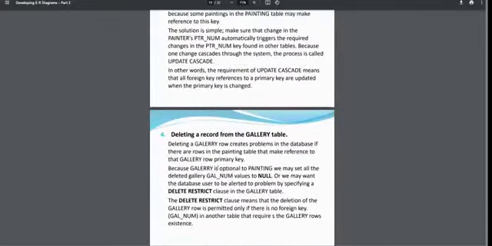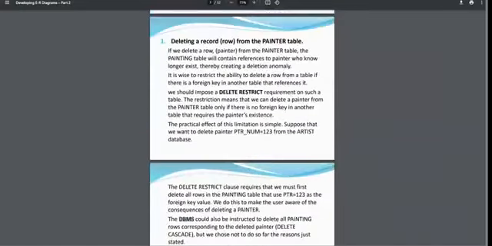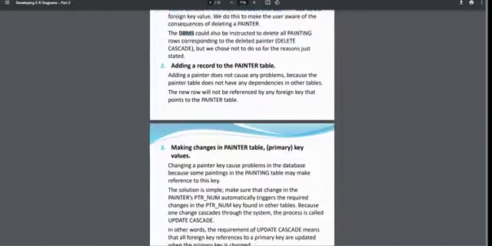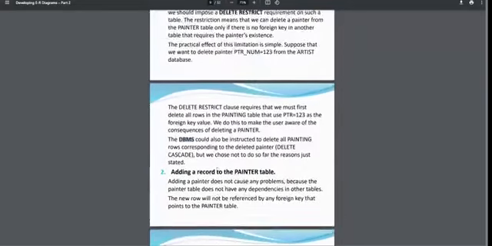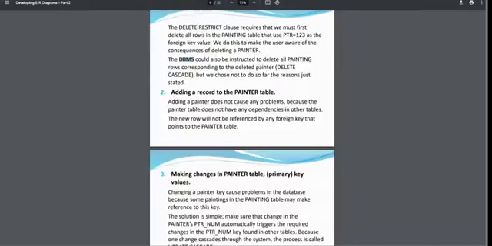Then the other thing is adding a record to our parent table. Next one. Adding a record does not cause any problem, because the parent table does not have any dependencies on other tables. So we can easily add a new row into the parent table. Got that?